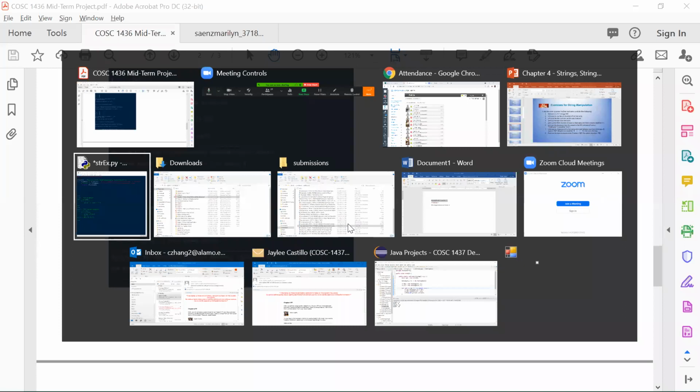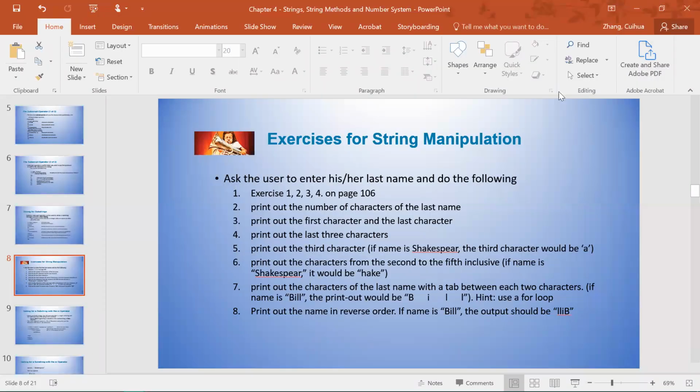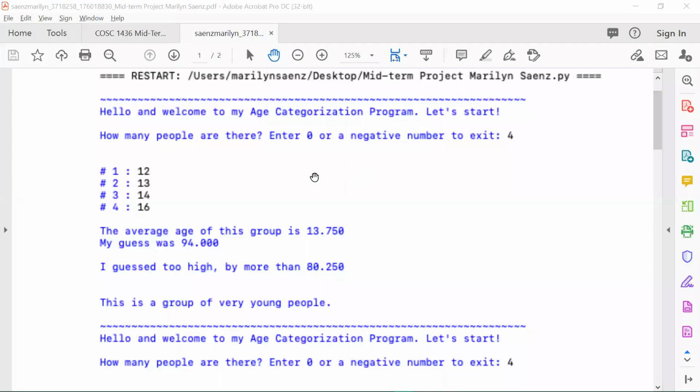There is another one I wanted to show you. Huh. I don't remember where it is. I thought it was here. Maybe I closed it. Okay, let me pause.